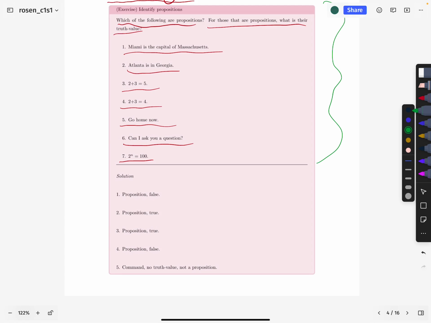So for Proposition 1, Miami is the capital of Massachusetts. That is a proposition. It is either true or false, and in this particular case it turns out to be false. There's the proposition that Atlanta is in Georgia, so that's a proposition, true or false, and that one happens to be true. 2 plus 3 equals 5, right? So even if it's not written in standard English, that is still an assertion of some kind of a fact, and therefore is a proposition, and that one in particular is true.